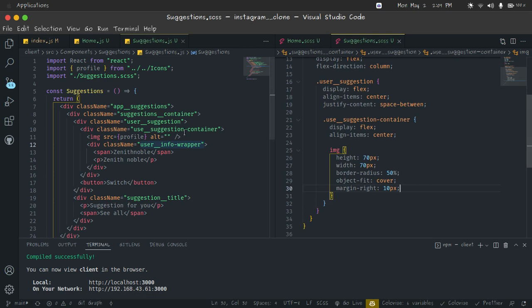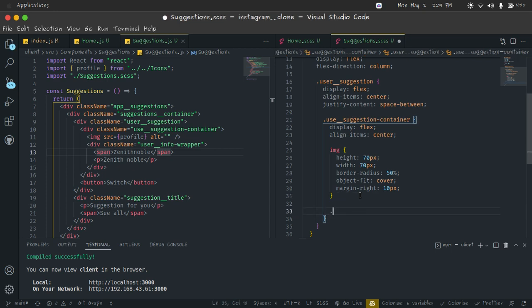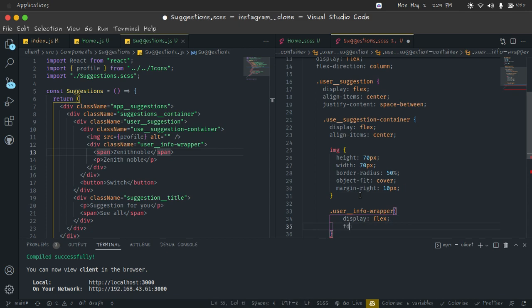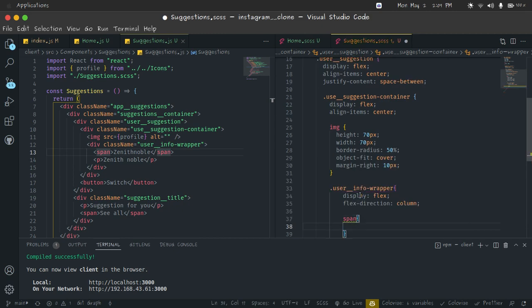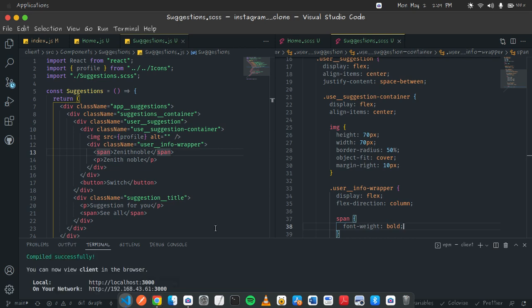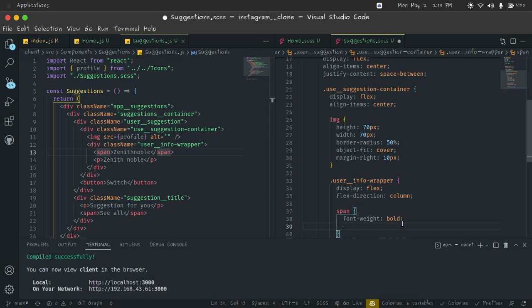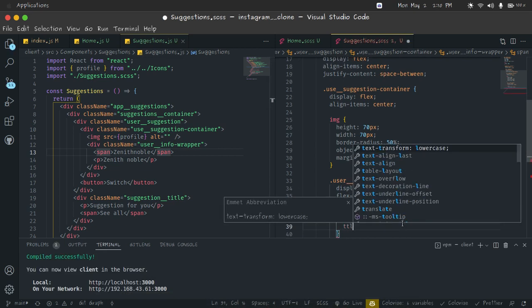Okay, now let's take outside this one, this user info wrapper, display of flex, direction column. Take the span that is inside of it, give it a font weight of bold. Then text transform lowercase.